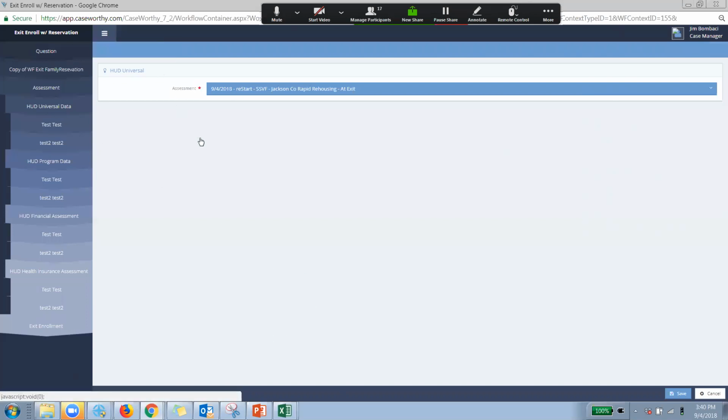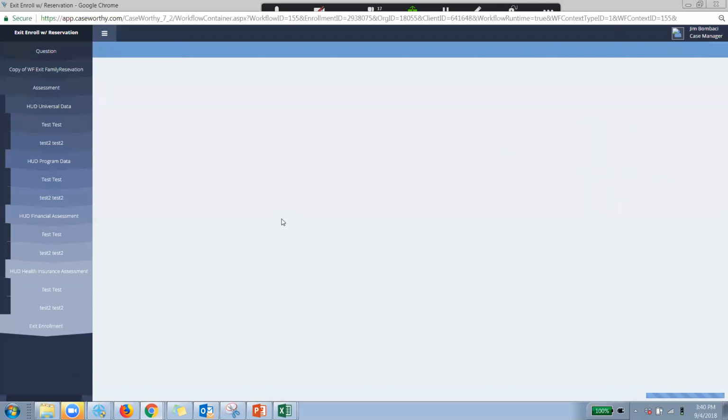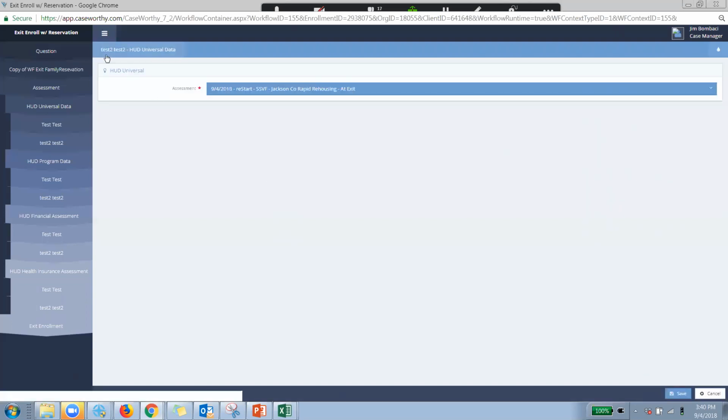So HUD Universal, there's nothing that gets assessed at exit for the HUD Universal assessment. HUD Universal assessment is just asking about client location. It's asking about disabled, yes, no, and then chronic homeless evaluation. All of that is assessed at entry. So all you have to do is hit save past this screen. Okay, now I'm on the child record and same thing, save.